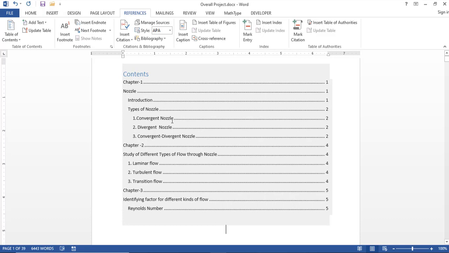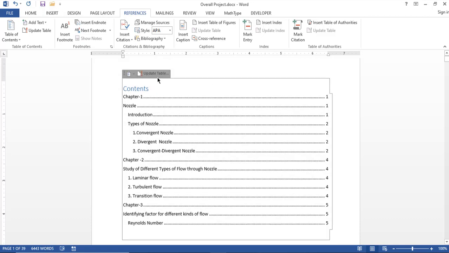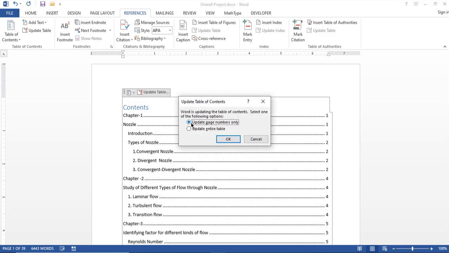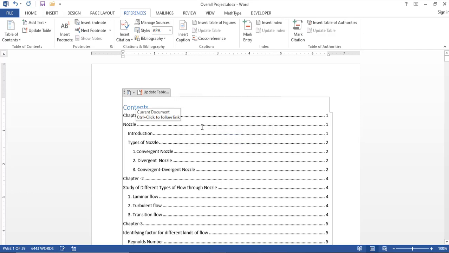In this way, you can also update your table if you make any changes. You can update the entire table or you can update only the page numbers. In this way, you can make a table of contents for your document.